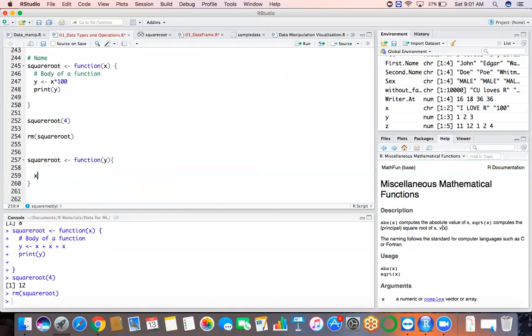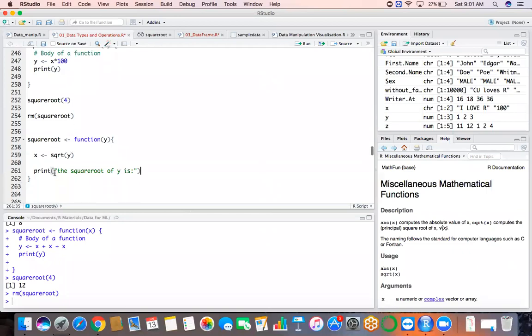So let's take another output in x. sqrt is my function name that will compute the square root for me, and then I'll input y, the square root of y. Then I'll print the value: print the square root of y, whatever y you give, is x. And then you just run it.